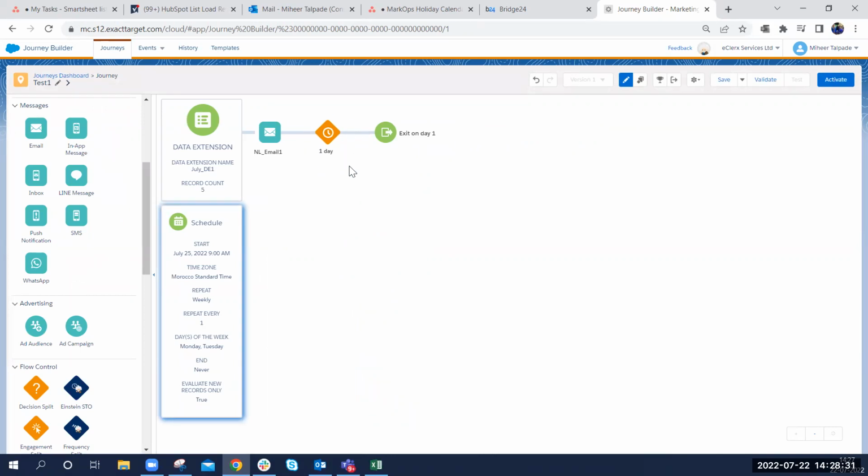It is always advisable to have a delay. So this is a delay. This comes under flow control. There's a delay of 1 day before the journey ends. It is advisable to have this delay simply because I will be doing reporting after the journey, obviously. This delay will help us collect more information.